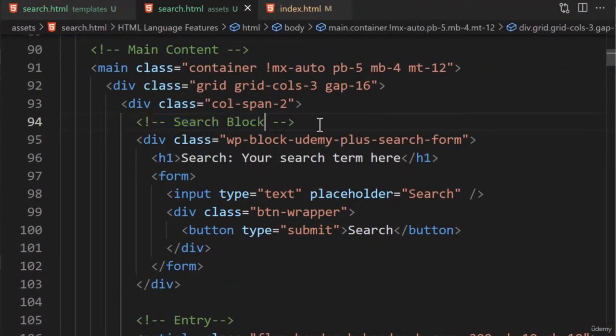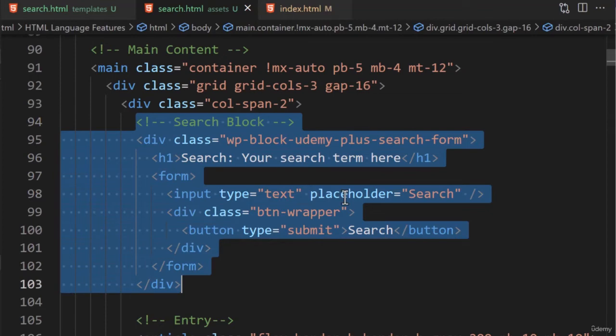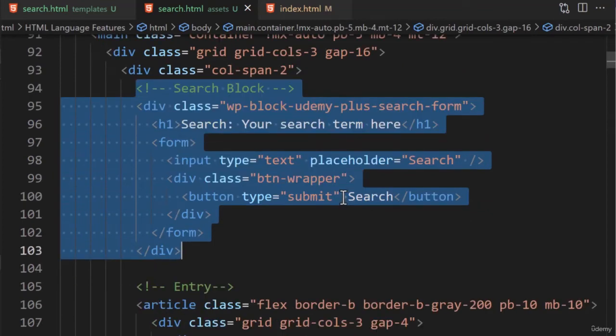There are two options at our disposal. We can reuse the search block to add this form. However, it's not going to suffice for our needs. The search form for the search template will display the search term above the input. The search block does not add the search term. Unfortunately, WordPress does not offer this option to users.